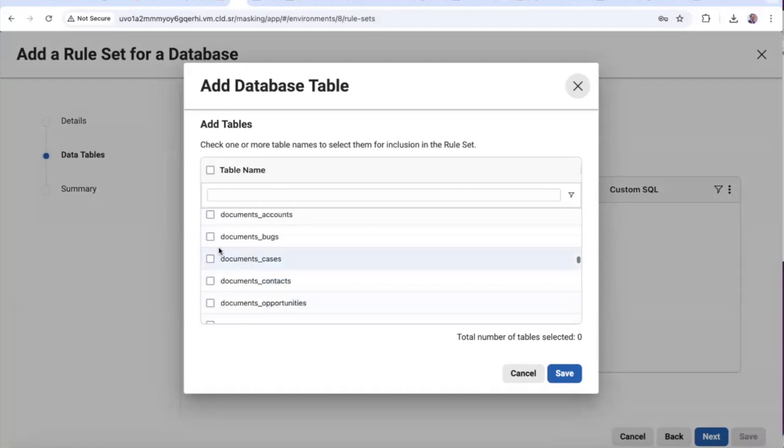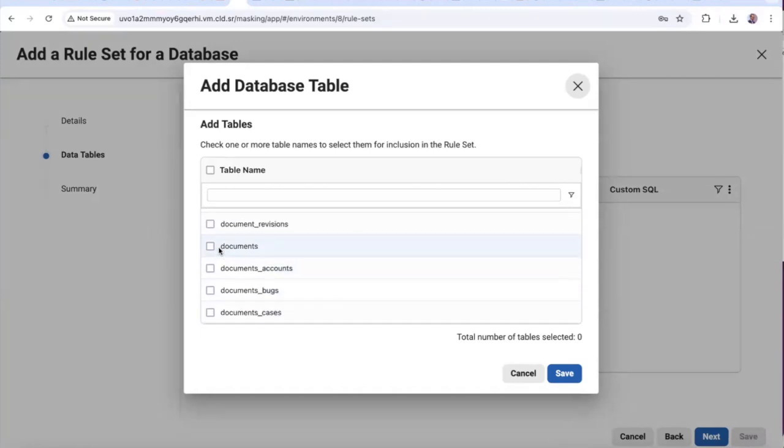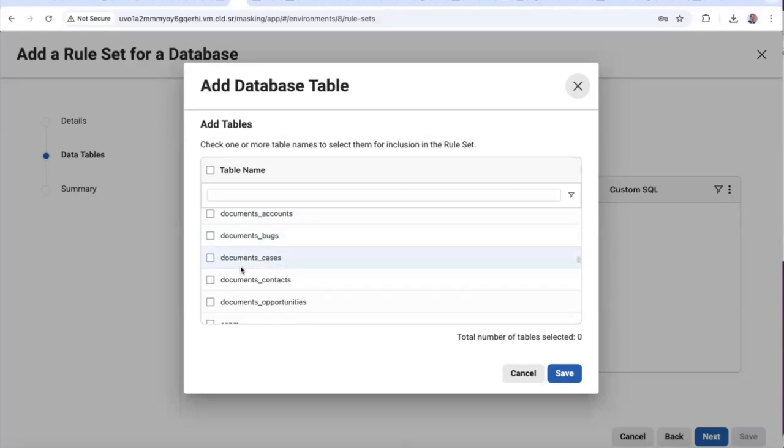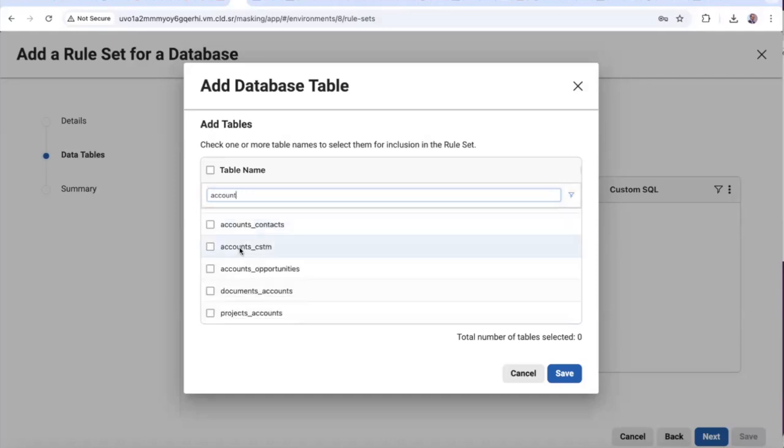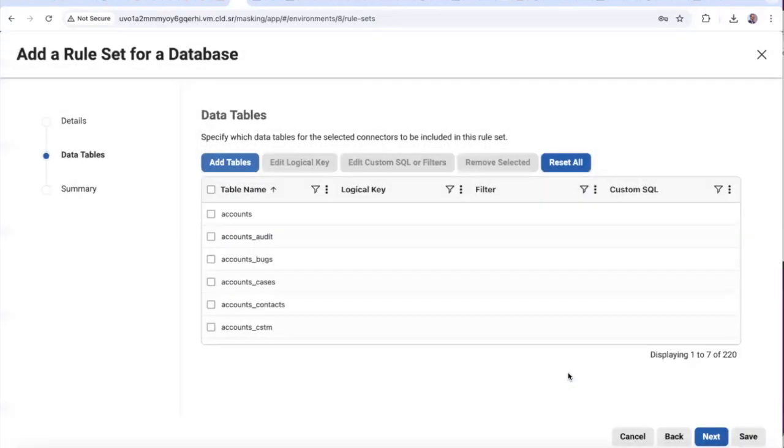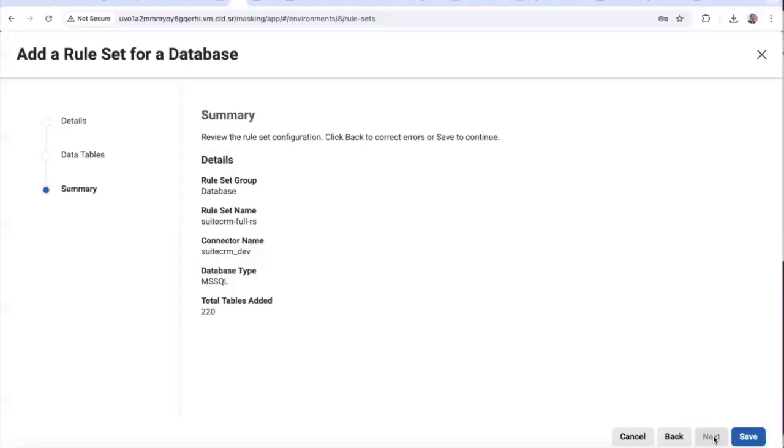Now, it may be you only want a specific set of tables. Maybe your governance office has told you exactly what tables are sensitive, and you could come through here and select those tables, and we can filter on the tables, but still, there's several hundred tables in this database, and so that's potentially an arduous task. But what we could do is select all of the tables, 220 tables in this database, and we can save that and then click next.